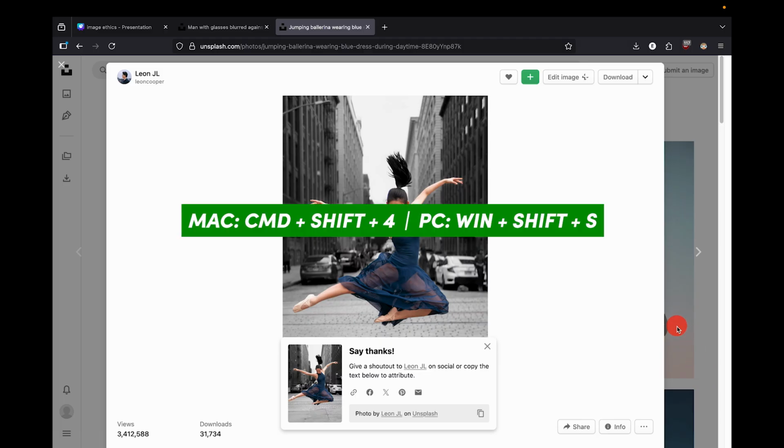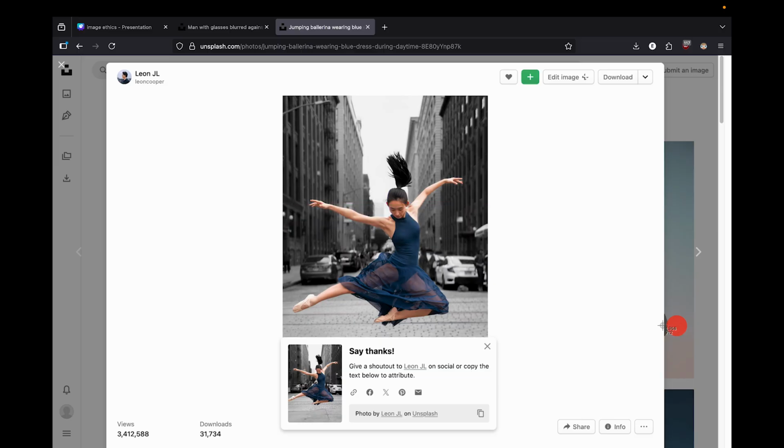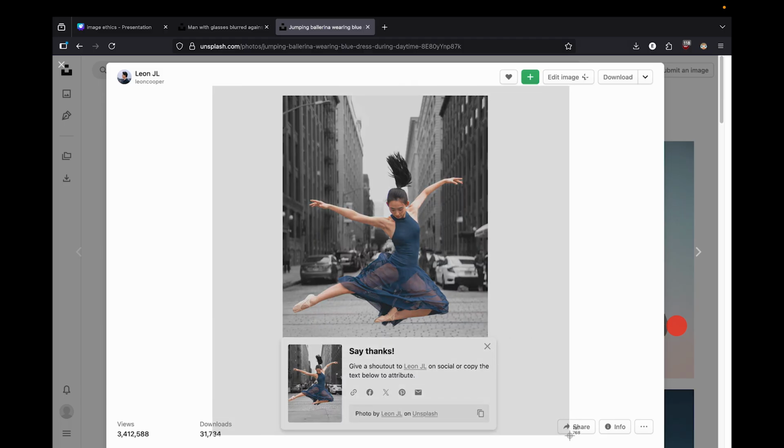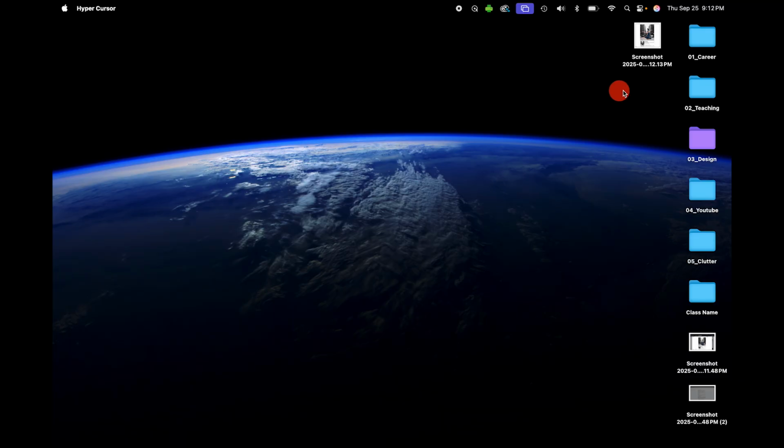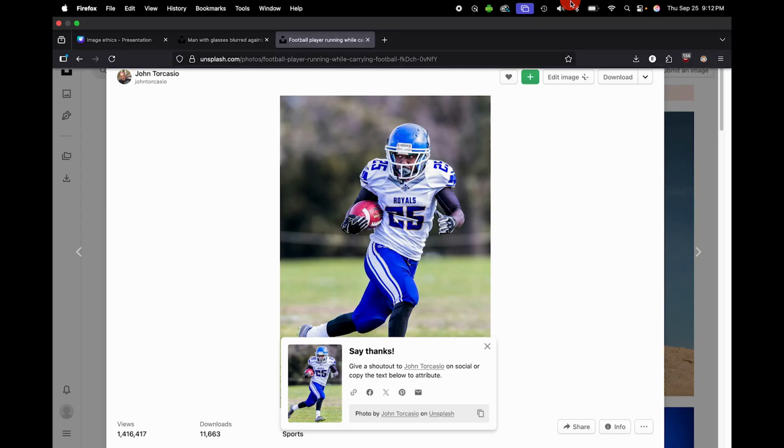You can also click Command-Shift-4 if you would like to select part of a screen to screenshot. So my cursor has changed, and all I can do is click and drag, and now I have screenshotted just part of the screen. I believe on a PC, the key command is Windows-Shift-S to take a screenshot. Screenshots automatically save to my desktop on a Mac. I believe on a PC, they save to a screenshots folder. Take a screenshot, Command-Shift-3.